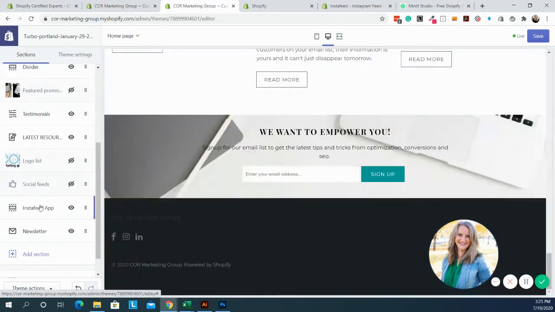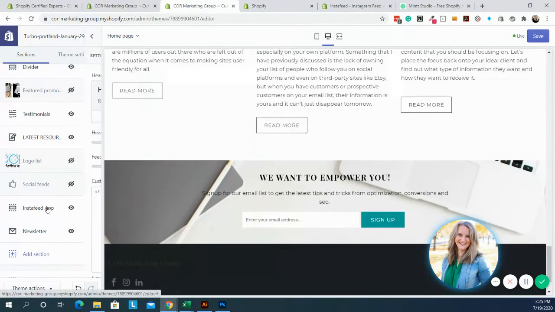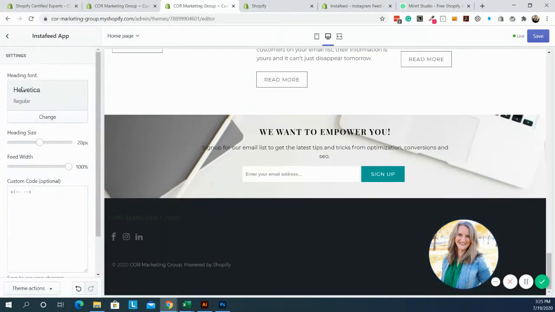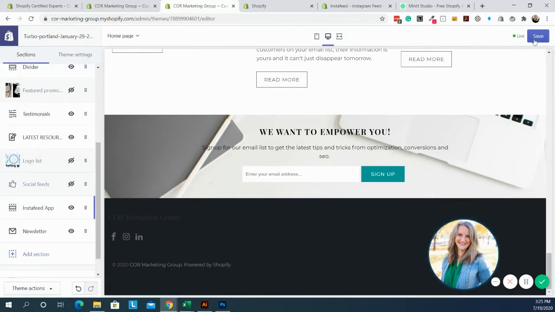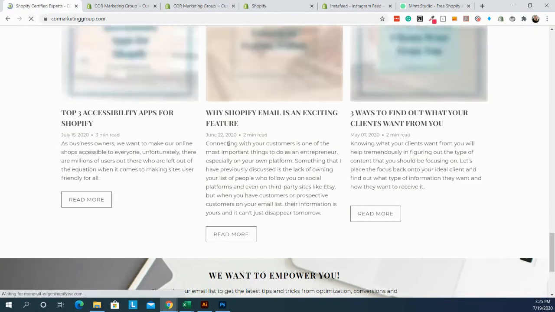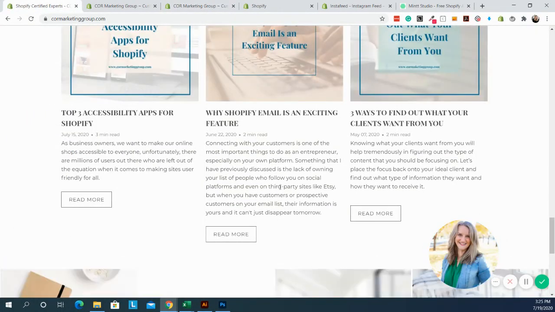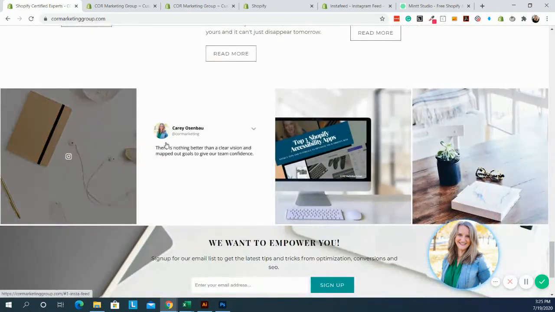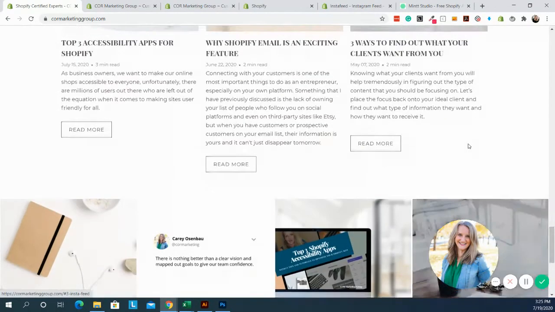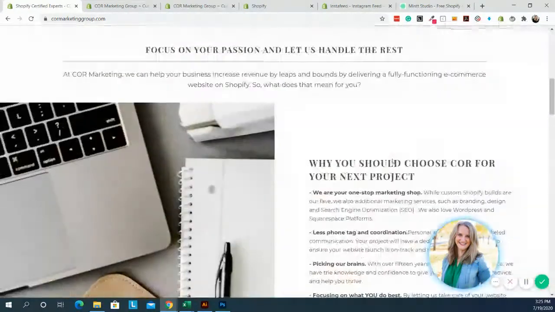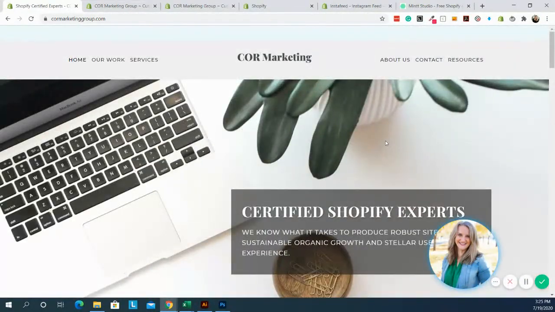And then you can just drag it to where you want it to be on your site. And then you can also customize the font, heading size, etc. You'll hit save. Okay, and now I'm going to go back to my website and we're going to refresh it. And now we have our Instagram feed integrated and embedded into your theme. So that's pretty simple, easy to do.